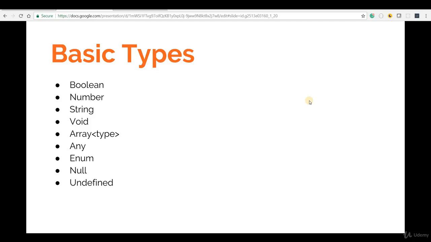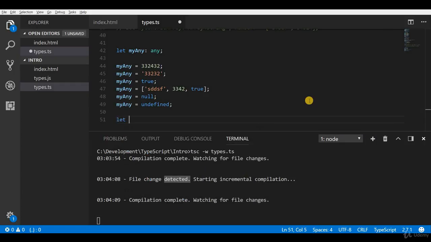After that we have a type enum. Now enums are generally used when, for example, you're working on a calendar application and you want to show the days for a particular date. So the days are going to be Monday, Tuesday, Wednesday, and so on and so forth, and these days are generally constants in nature.